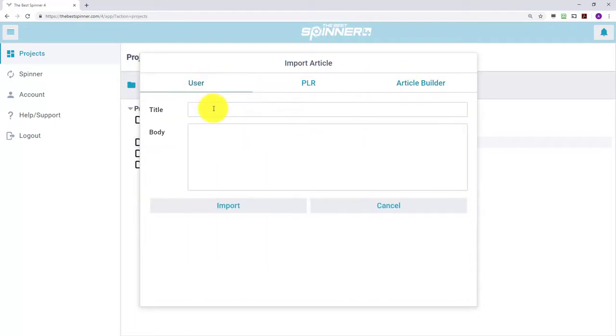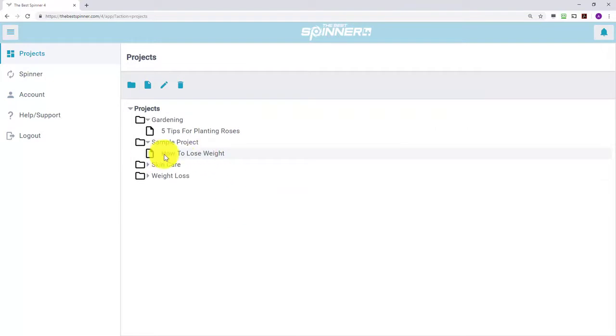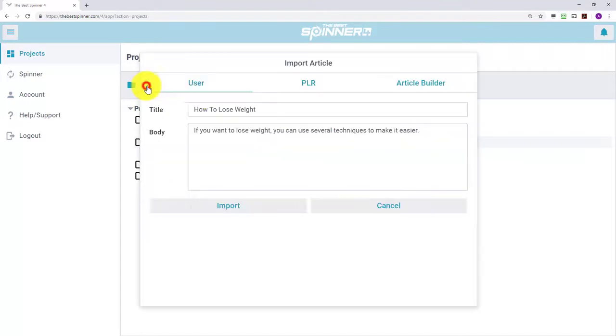Let's start with the user content. So you'd put in the title of your article and then the body of the text. When you've finished typing your article, and remember you can copy and paste in here if you have an existing article, you would then click import and it will create the new article for you. I'm going to create a new one to show you the PLR and article database options.